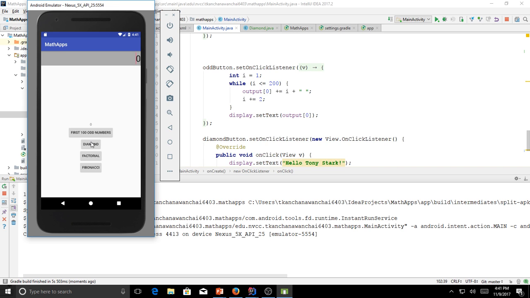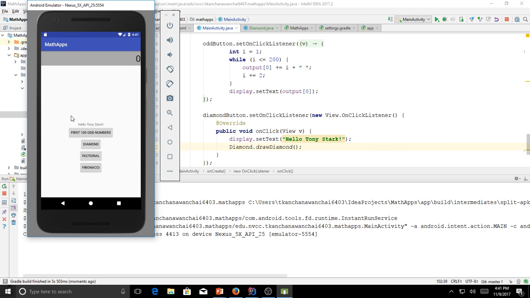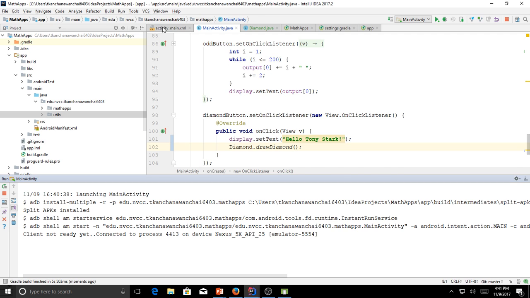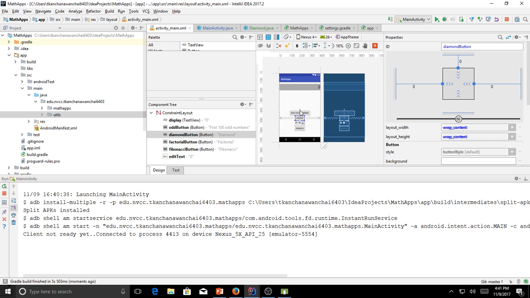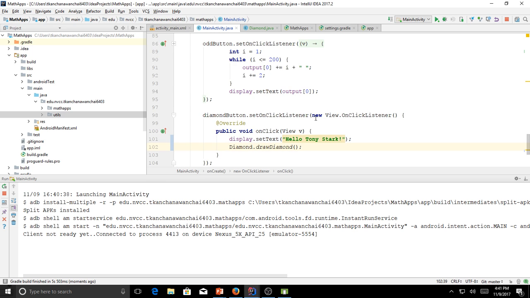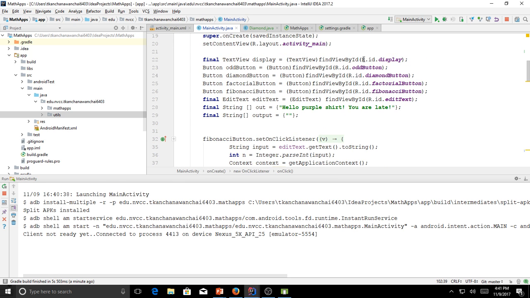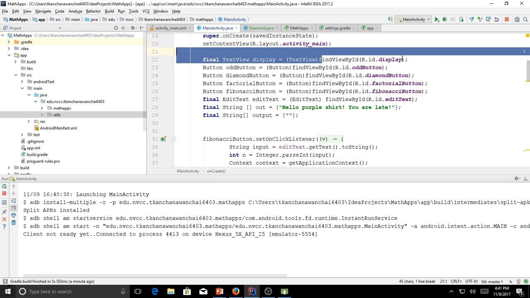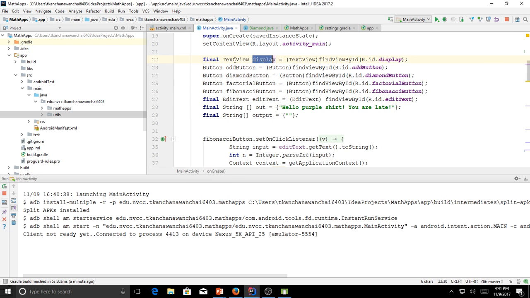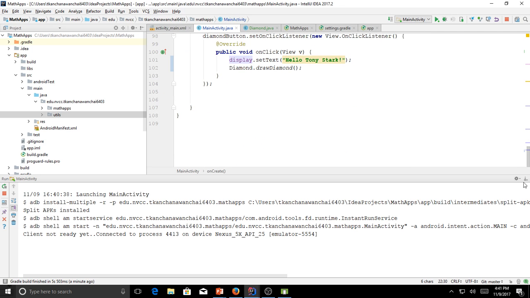Okay, let me click. Hello, Tony Stark, right? Because I make display to set the text, and that's called display, right? Because the ID for that, if you look back, this one I made, I called ID display, right? And in the code, I technically just refer to here, findViewById R.id.display, and name it display as TextView, right? And then I just set it to say hello Tony Stark. That makes sense?